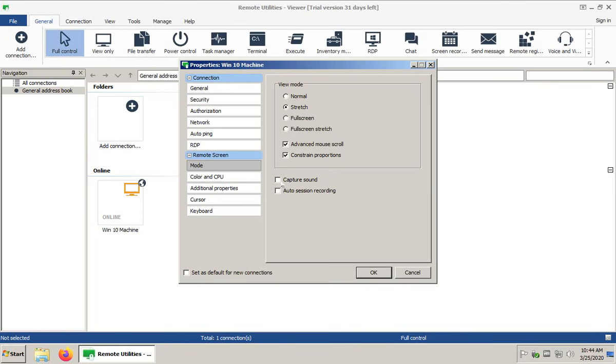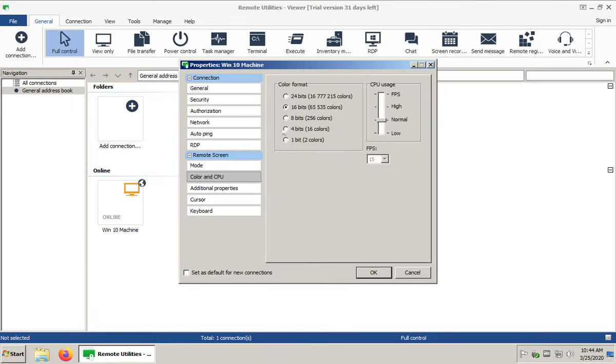Okay, you can capture sound if you need to, right? That's going to add a lot of bandwidth at times, of course. So you may not want to do that, right? And then there are color depths, 16 bits more than enough for most people. If you're doing Photoshop work remotely or whatever, 24 bits may be the way to go.